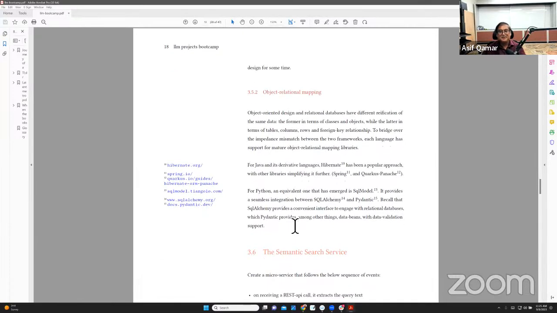And object relational mapping. If you're using Java, Scala, one second. Oh, am I waiting? Go ahead. Yes. Yes, you have to do that.